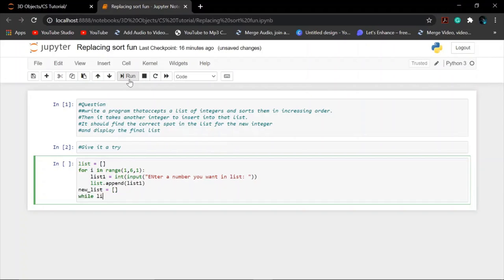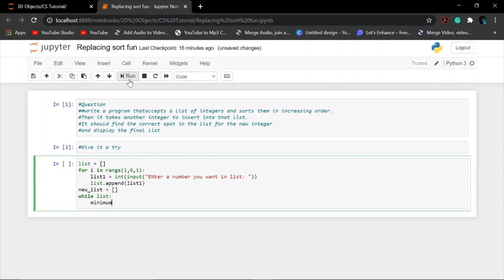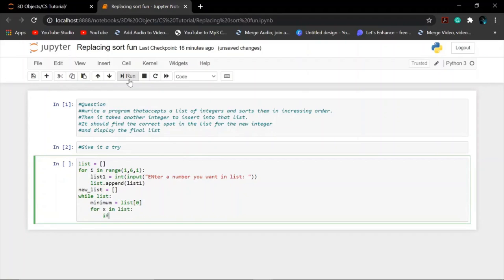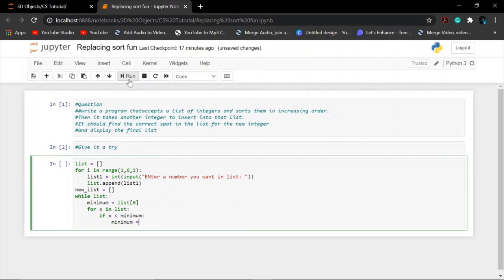While list: minimum = list[0]. For x in list: if x is less than minimum, then minimum = x. So basically this part says that while we are in the list, minimum is a variable that is equal to the first input by the user, that is the index value 0. Now for another variable x in the list, if x is less than minimum, then minimum is going to take the value of x. I hope that it is clear till here.